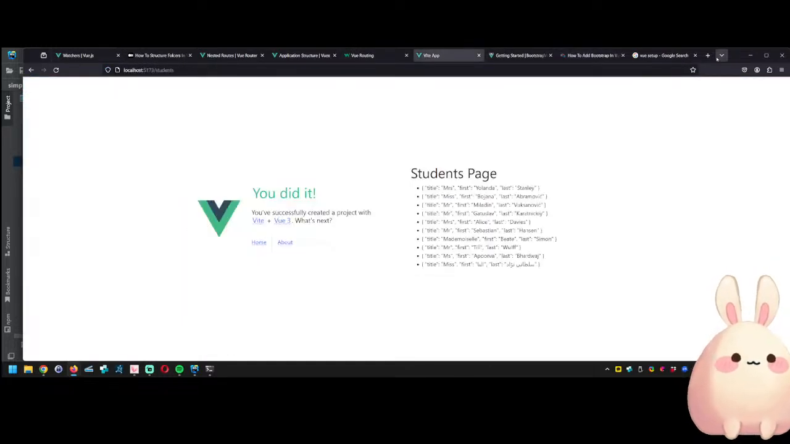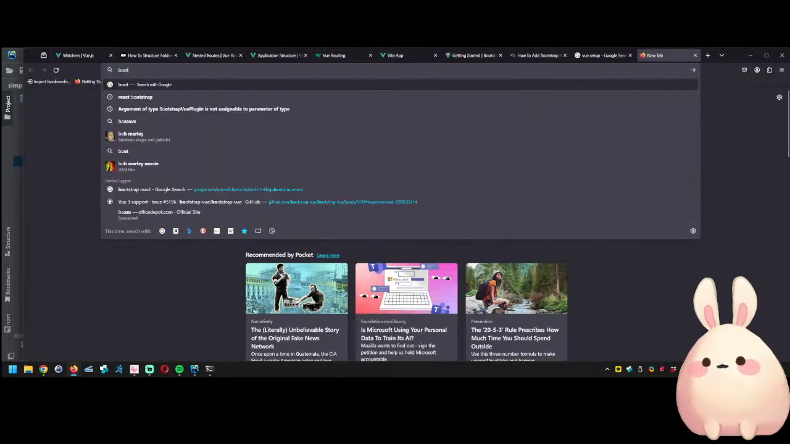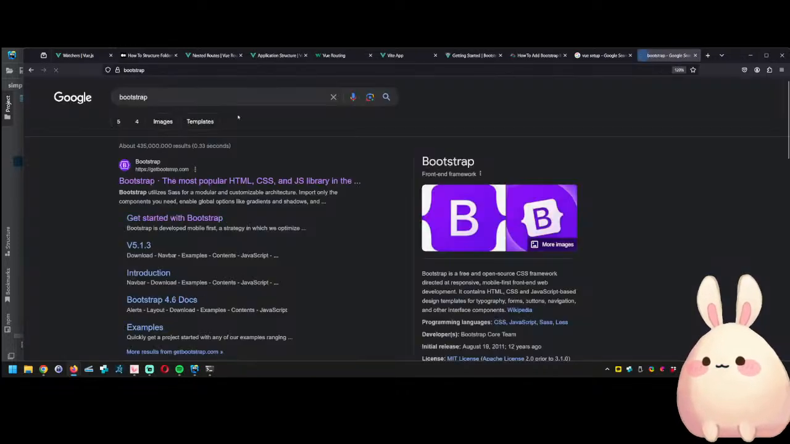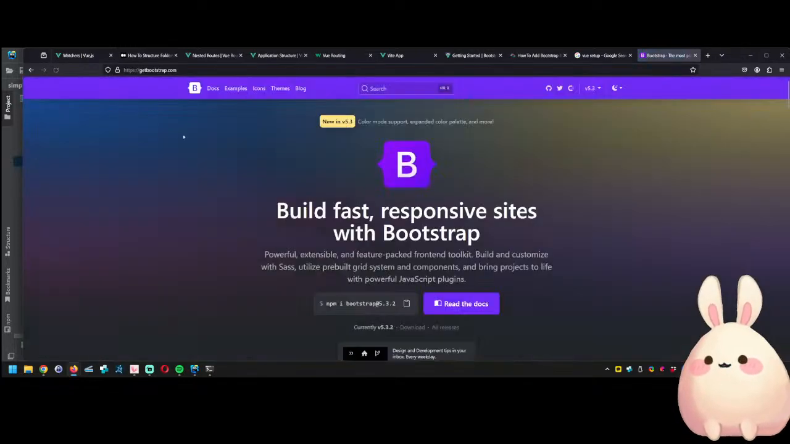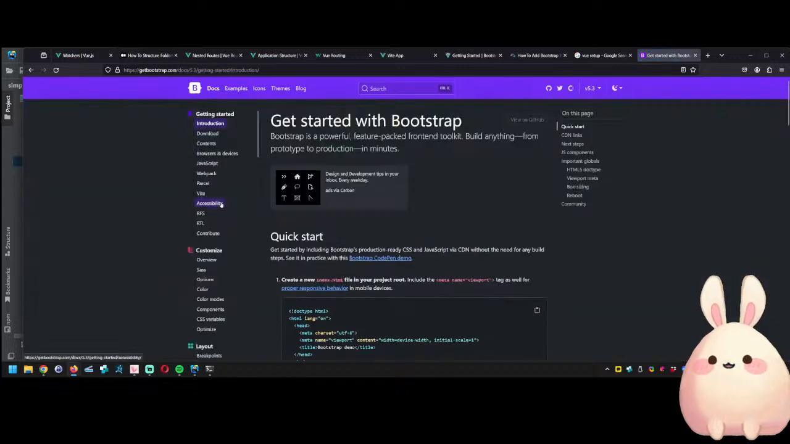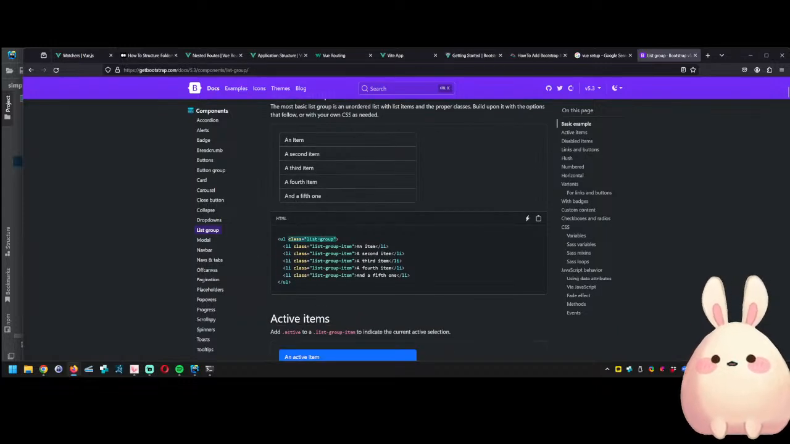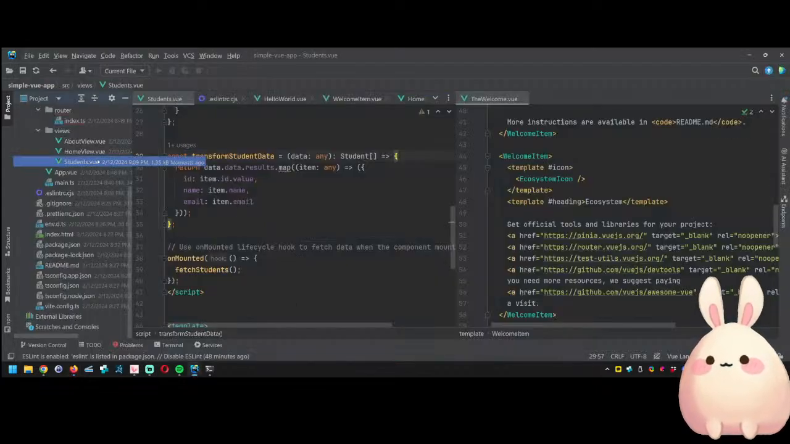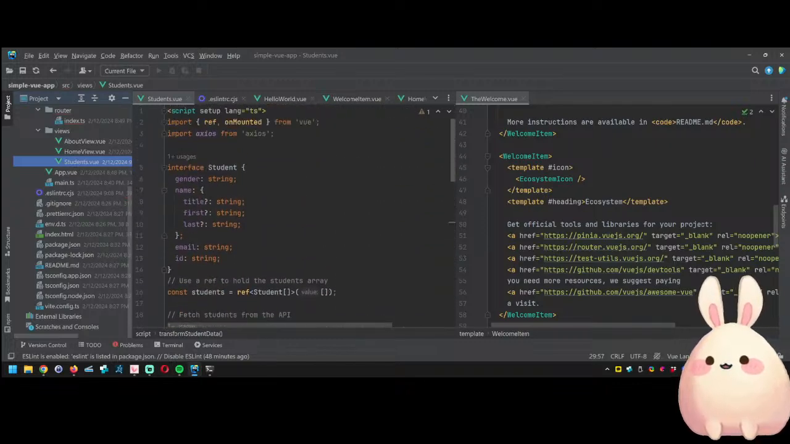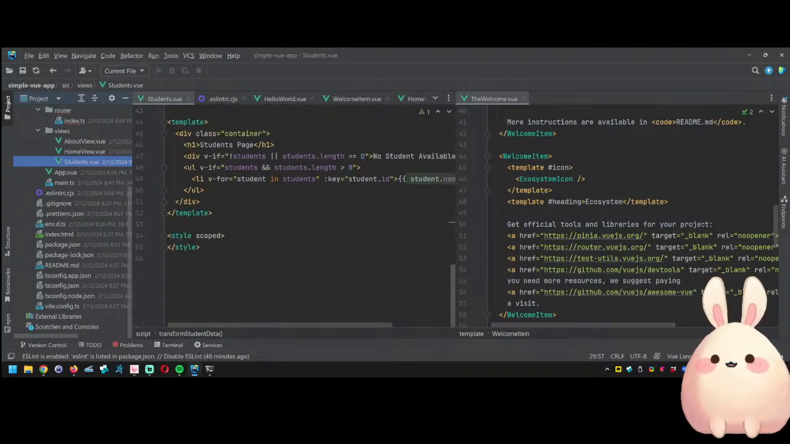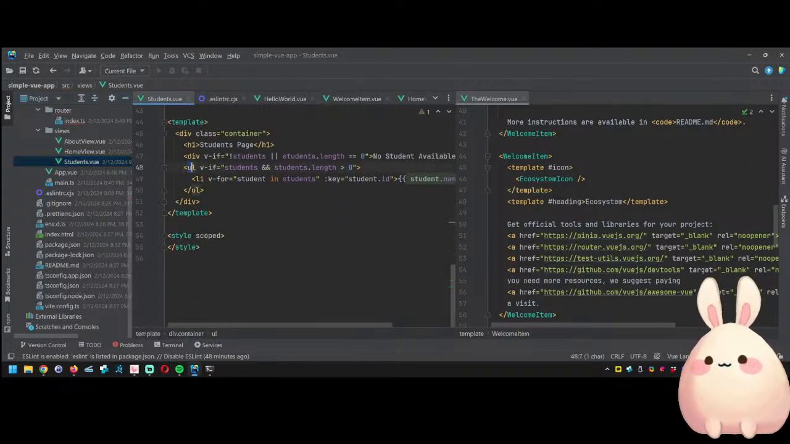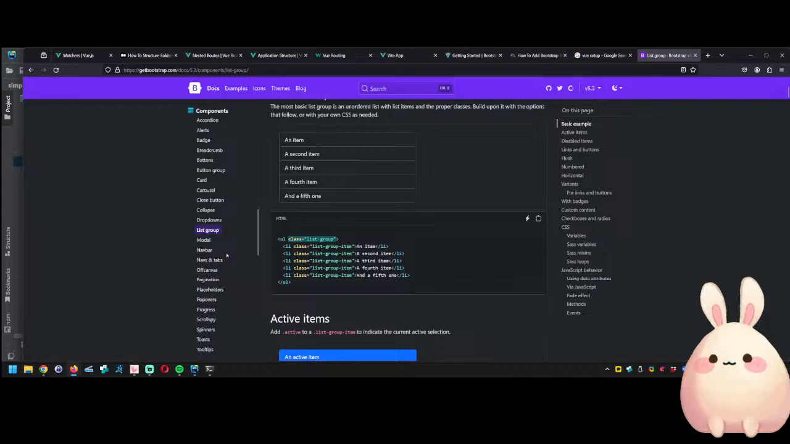Let's take a look at Bootstrap, and more specifically, I want to look at how we do lists. Yeah, let's do a list group, and make this look a little bit better. So we have our onMounted, and this does different things. It's different, but it doesn't. And I get it.